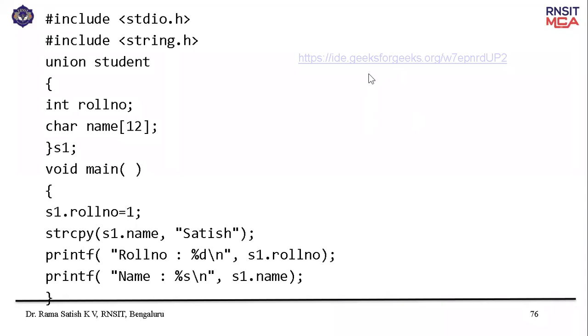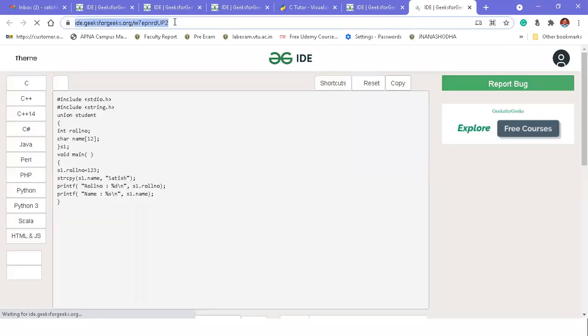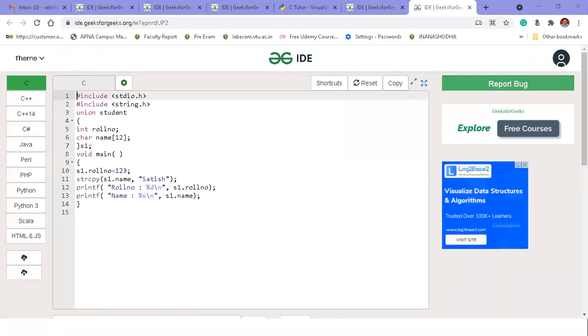Now, let us visualize this program. The same code, I'll put the link in the chat box. You can also run along with me. Look here, I have used union S1. As soon as I store roll number 123, it gets stored. Integer is 4 bytes, and name gets 12 bytes. So memory is not allocated as 4, it is allocated as 12. So 12 bytes of memory is shared among integer and name.